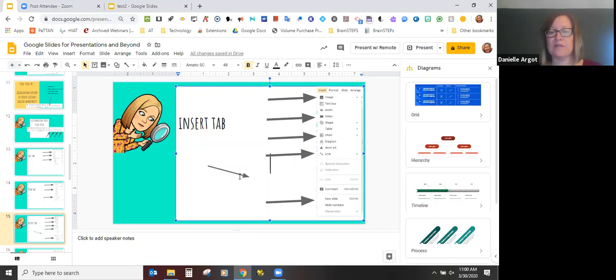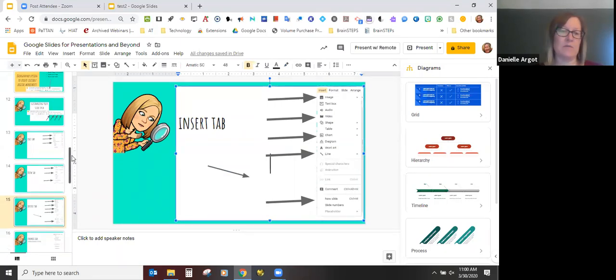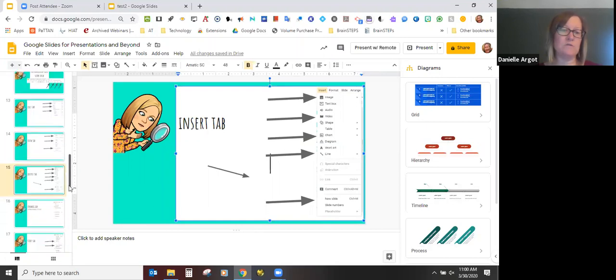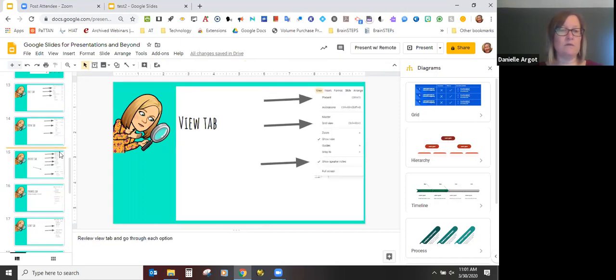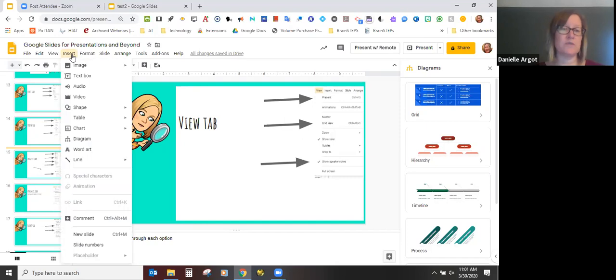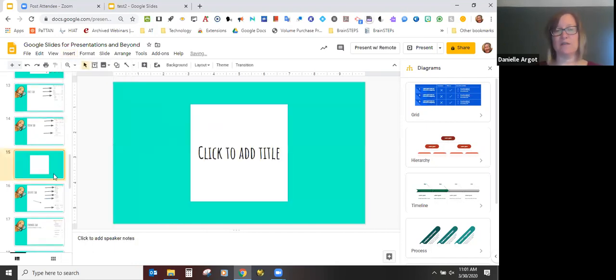You can also insert new slides. I am in the habit of just doing Control M, which is insert a new slide. But if you do want to insert a new slide, you take your mouse, you put where you want it by making sure that line is there. I do a Control M, but you can also do Insert New Slide, and it will put a new slide in there for you.